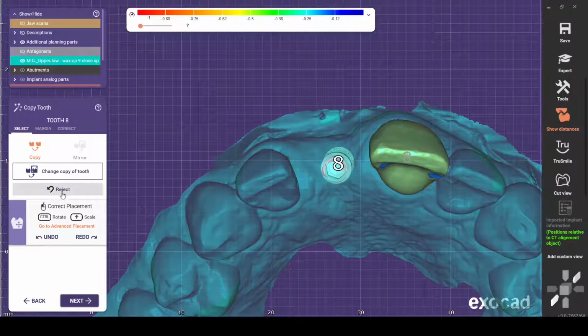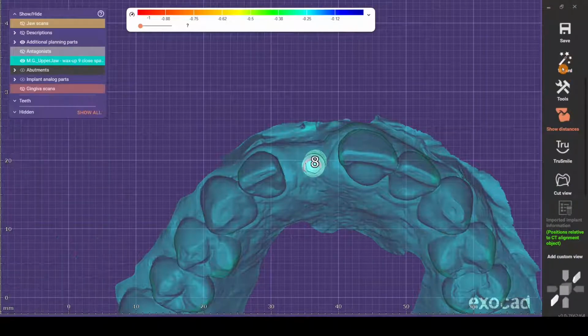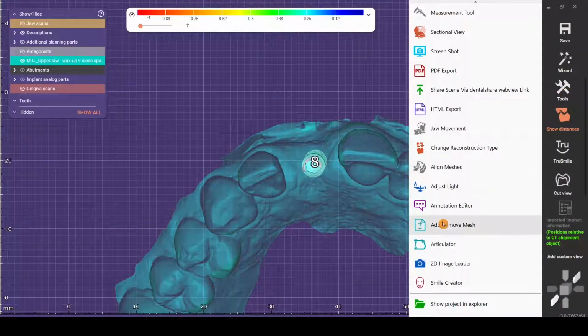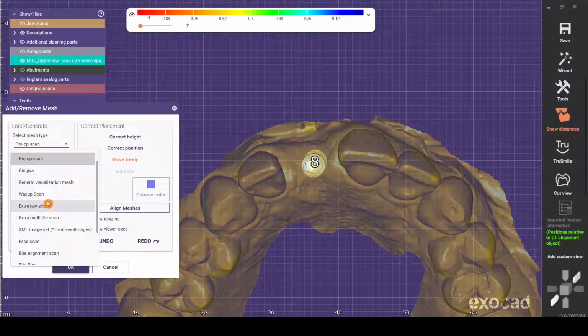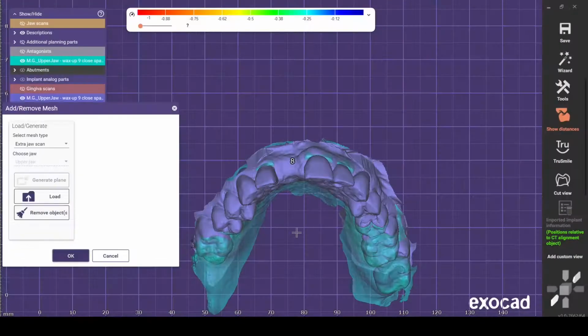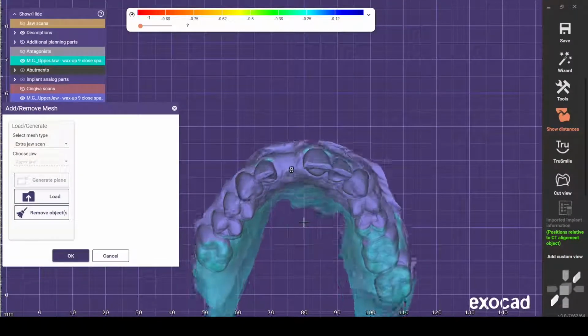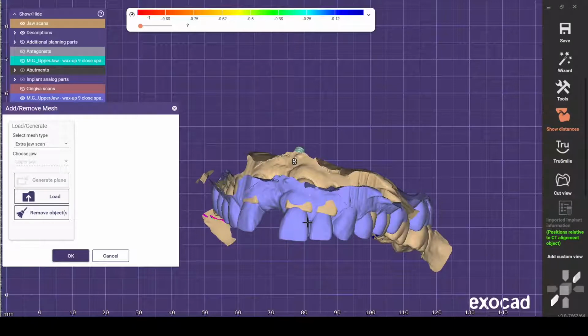So how to do that? First, I'm going to press reject here, and I'm going to go into expert mode, click on tools, and add or remove mesh. The same way we add or remove a pre-op, we're going to click add or remove mesh. I'm going to go down here to extra jaw scan. We're going to click on that and load it. And this is the name of my pre-op: wax up 9, closed spacing, upper jaw. So double click on that. It's going to be the exact same mesh of the pre-op. And I have to align it. Let's align it to the jaw scan.